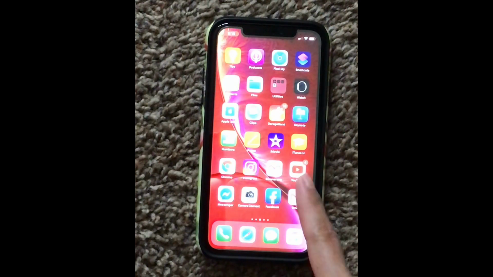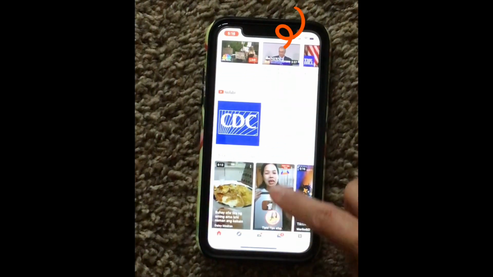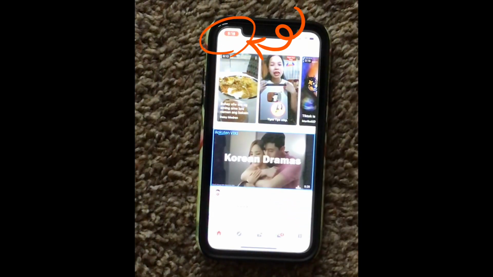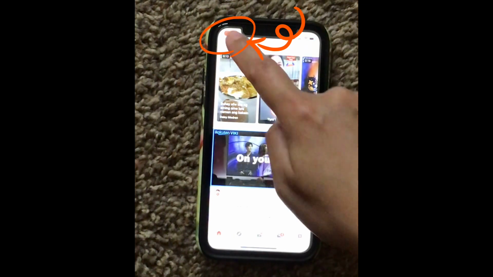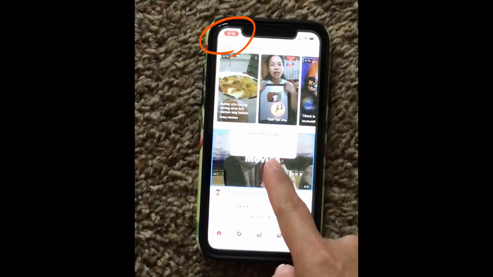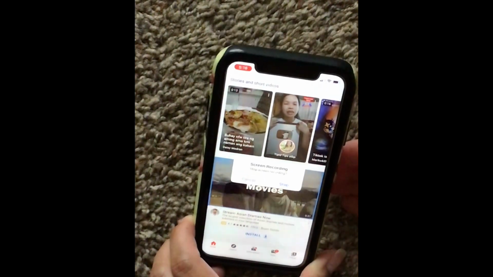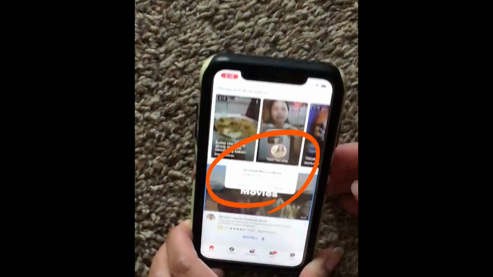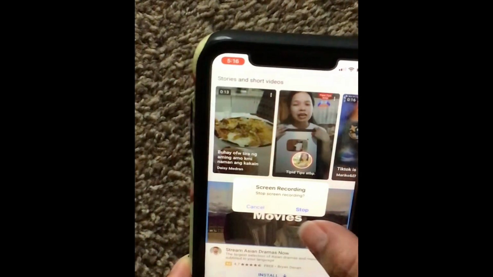Just like this, just scrolling. Let's say YT. So it's like that. So if you can see, it's red on there, so meaning it is still recording. And if you want to stop it, just tap this one, so you can see it says screen recording. Stop screen recording, cancel, or stop. So you need to press stop.